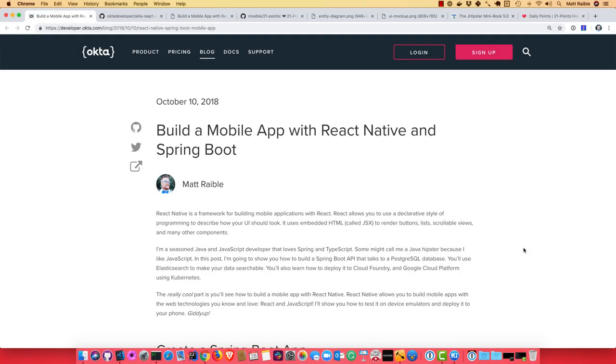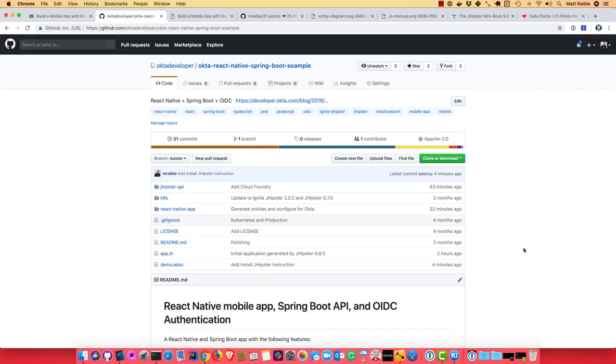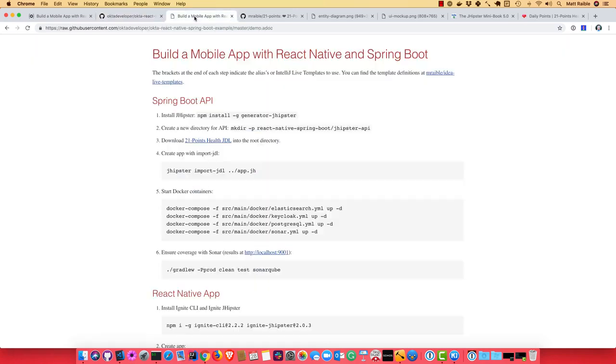This screencast is based off a tutorial that I wrote and published back in October of 2018, but I've also kept it up to date, so it's using the latest and greatest version of React Native and JHipster. The source code for this project is available on GitHub, and in this project you'll see there's a demo.adoc. This file is a script that basically shows how to create this tutorial with the minimal steps needed.